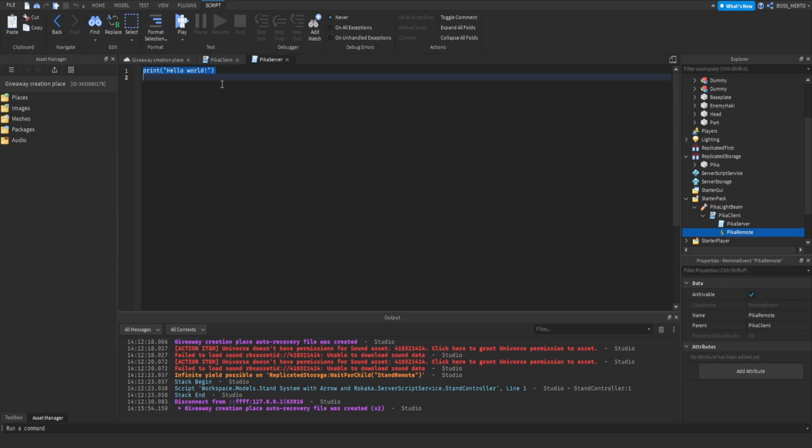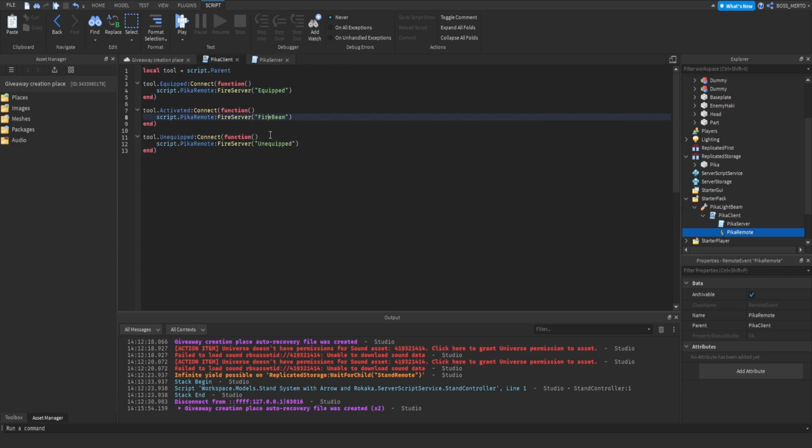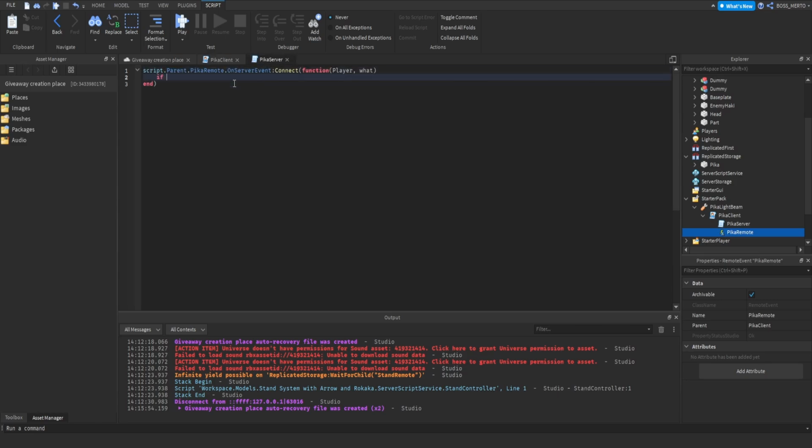So inside of the script, we now want to check whether this remote event has been fire servered. So script parent Pika remote on server event connect function. Okay. So the first thing we always receive is the player, and the second one are those arguments right here. Now, if what equals equipped, then we want to equip everything.